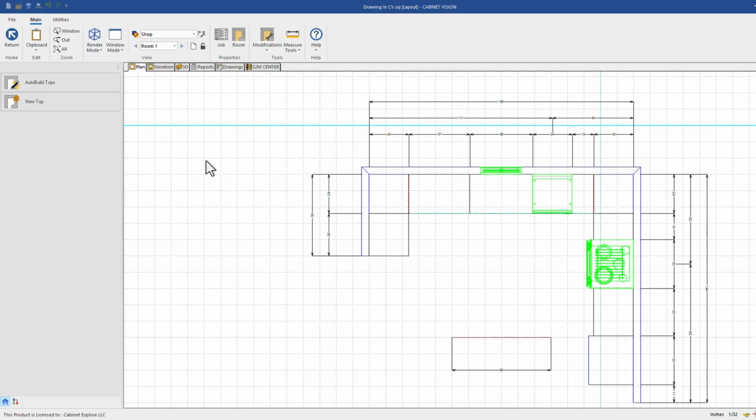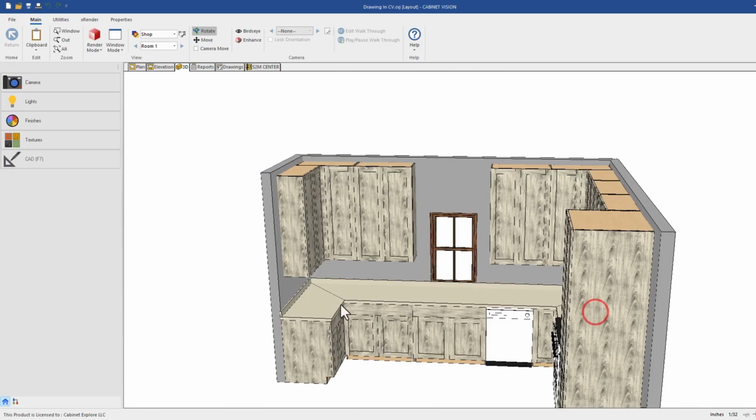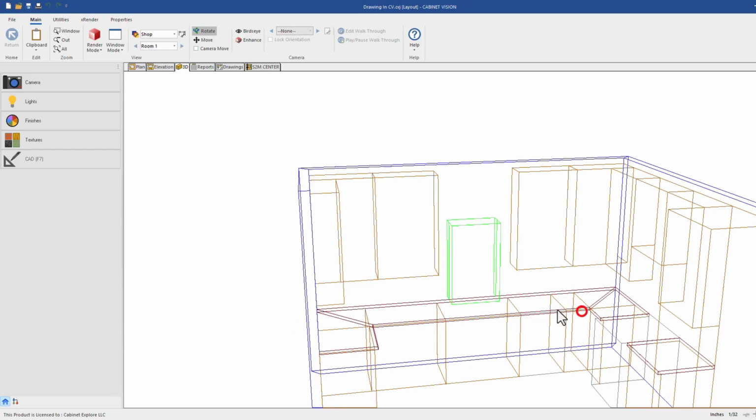So I expect it to work very well. So I'll do auto build and we can see everything comes in and it puts the miters exactly where they belong. So if I go to 3D, I don't have a texture on my countertop yet, but notice how it assumed I wanted splash. And really, I don't see anything wrong with that.